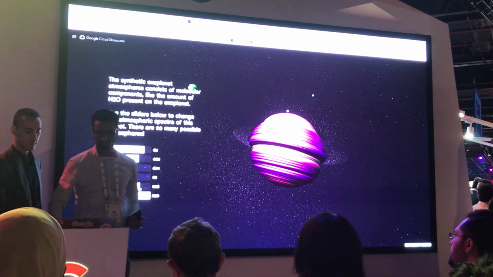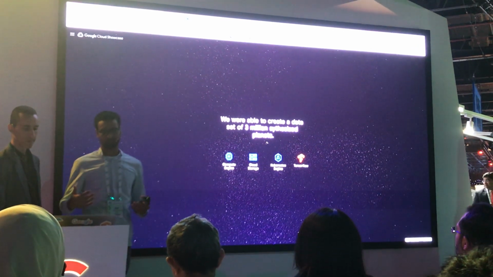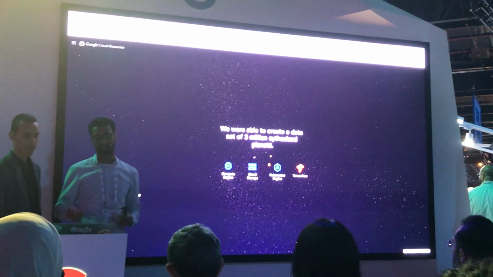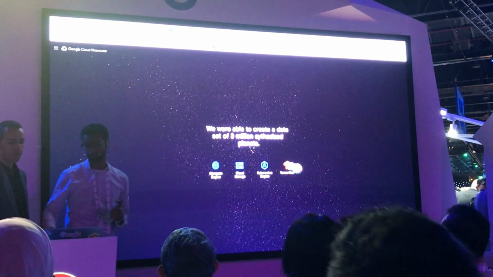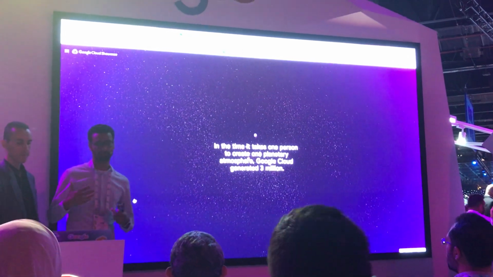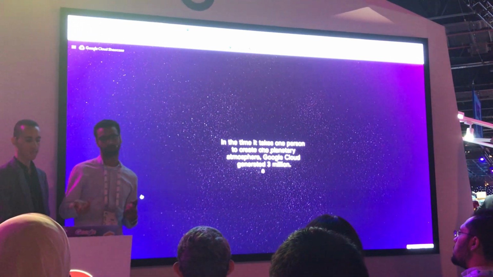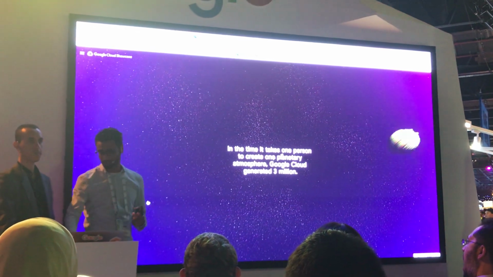All the gases around the planet. So we use Compute Engine to run this model, and Google Cloud Storage with Kubernetes and TensorFlow to train the model. After that, we generated 3 million models that can simulate other planets.